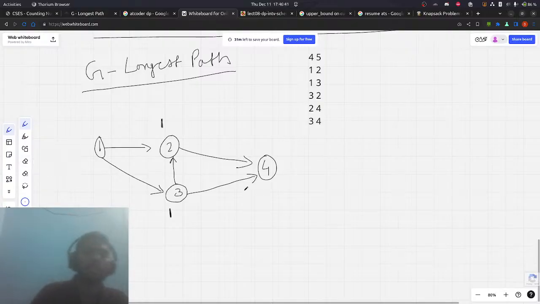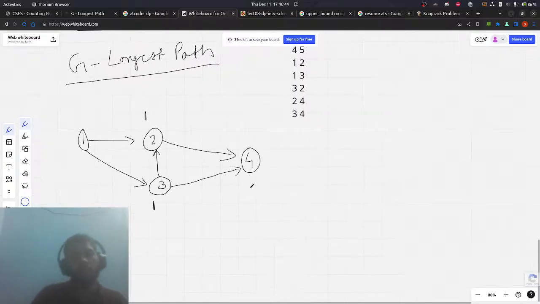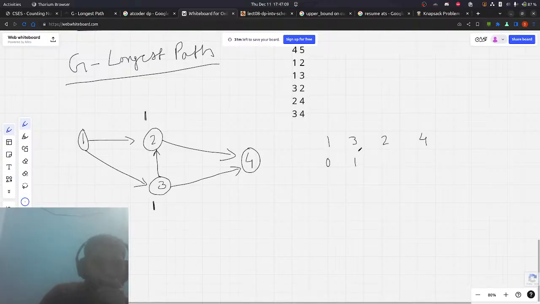We'll just topologically sort the graph and then do the iteration. Okay, so what is the topological sort for this? It's 1 3 2 4. Okay, and in this topological sort 1 will be assigned 0. Since from 1 to 3 there is only one edge, it will be 1. 3 to 2 it is 1, so 1 plus 1 it will be 2, and 2 to 4 it is 1, so it will be 3. So maximum will be 3.